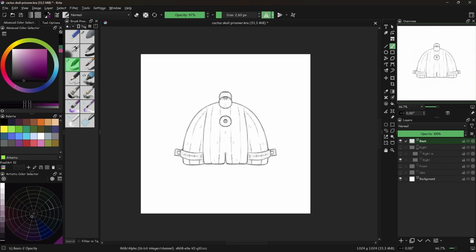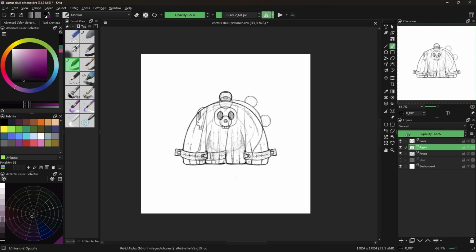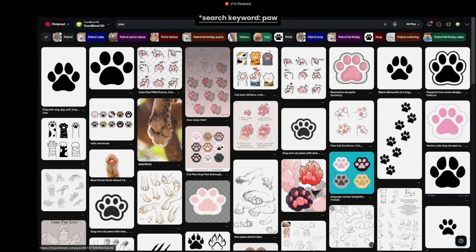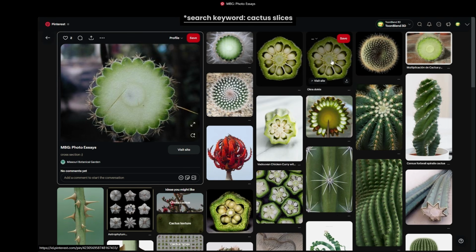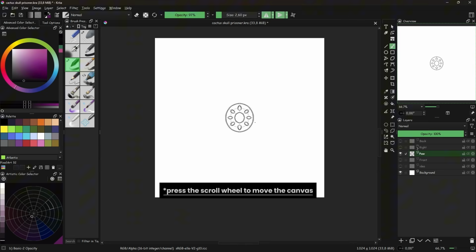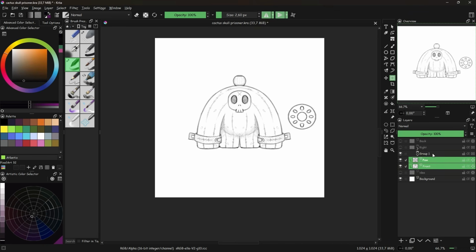Next, you can add paw details on the bottom of the hands and feet. This part is optional since the bottom of the character isn't usually very visible. Just adjust it based on your needs. Create a new layer for the paw, then look for references like cat paws or even the inside texture of a cactus. Once done, you can merge it back into the front layer. And after this, we're ready to move on to coloring.